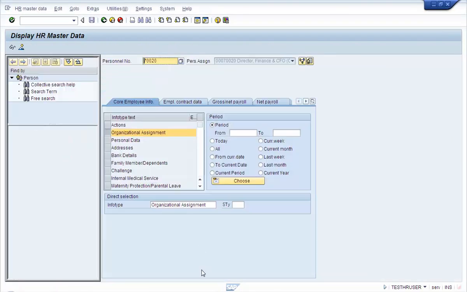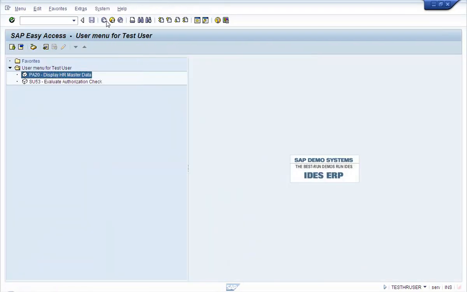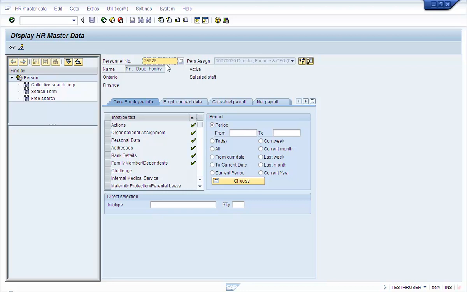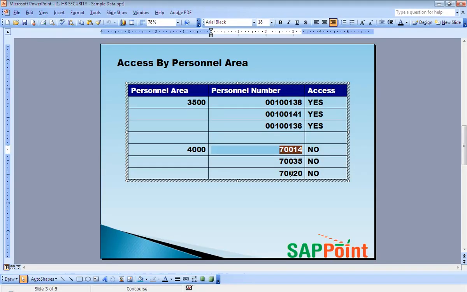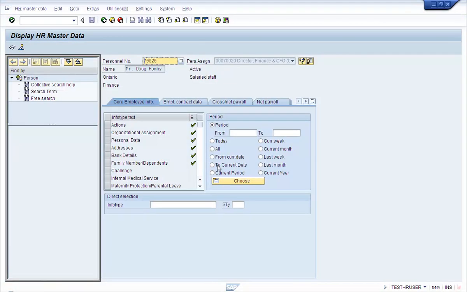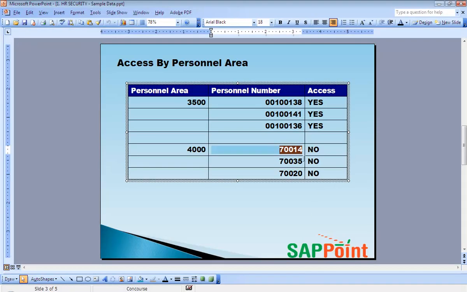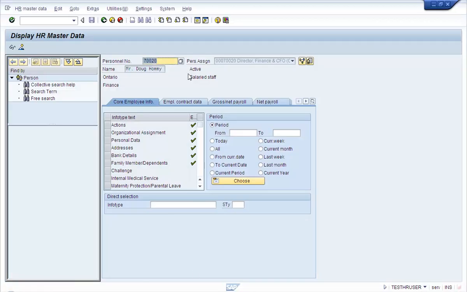Now let's go and display. Let's see if we have access to all those infotypes now. So 720, we didn't have access to previously. Now we have access to that. Let's try the other one, 14. You have access to 14 also.